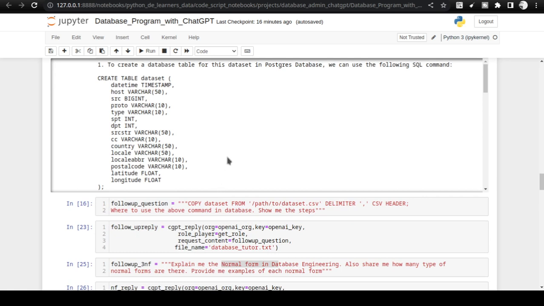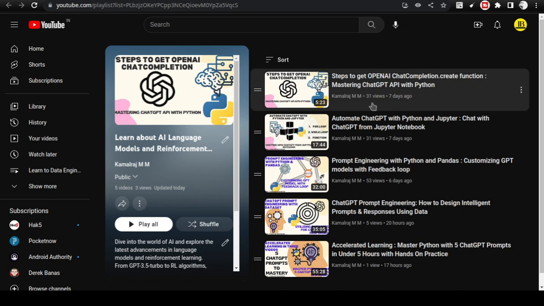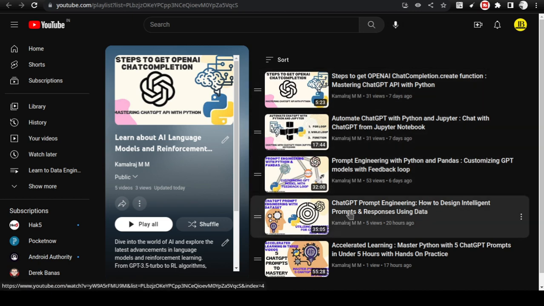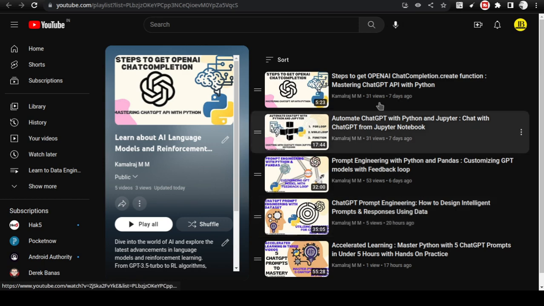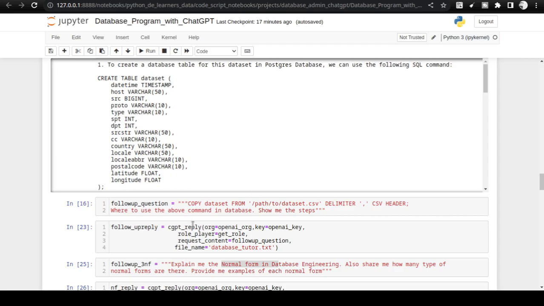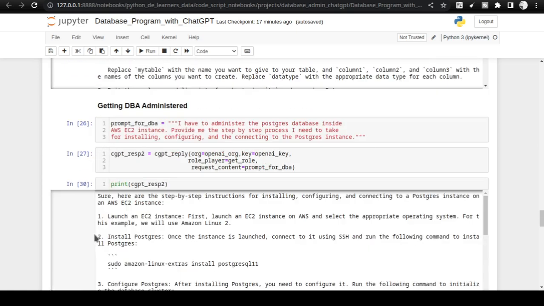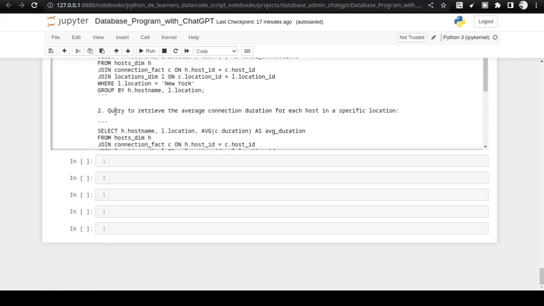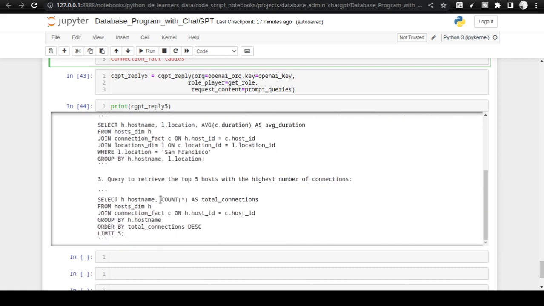At the end of the day, our intention is not to analyze the data. That is a separate activity that I have covered in another video, on how to design intelligent prompts and responses using data. That video analyzes the data, but here my intention is to work with the database only. You see that it creates the query here, and you can start using this query and start improving your data processing speed. That is the end of this tutorial.